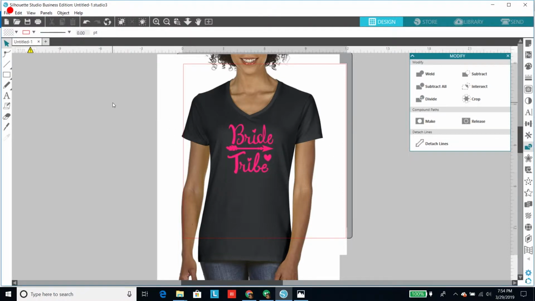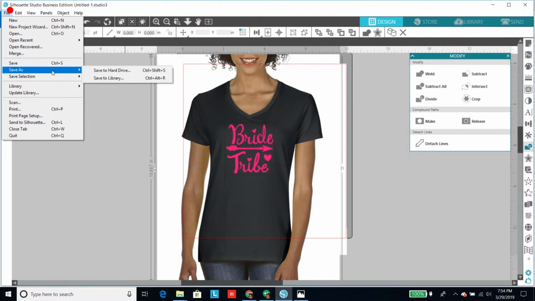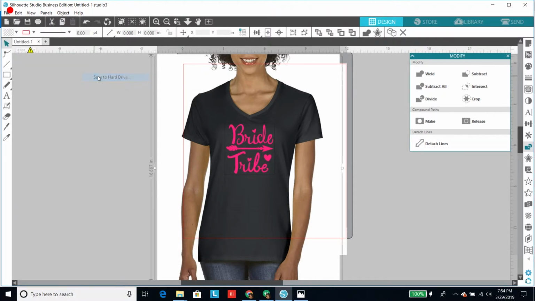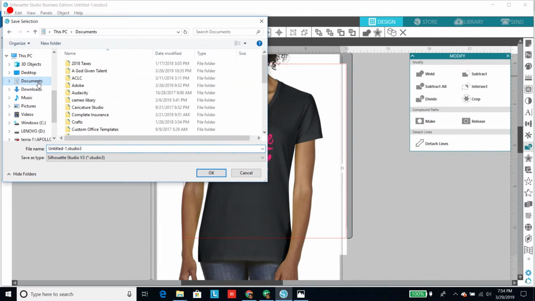Now we're going to select both the t-shirt and the design, and we're going to go File, Save Selection. I'm going to save this to my hard drive. So it's saving the selection, what I selected, which is the t-shirt and the advertise graphic.